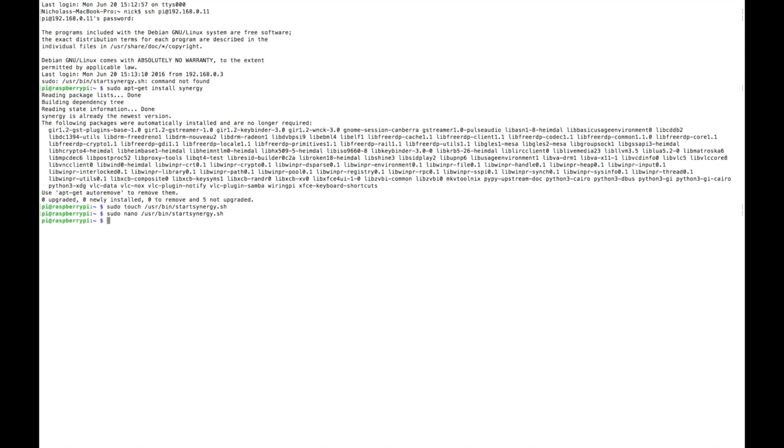Okay, so the final thing we have to do is tell the Pi that this file we created is actually an executable. To do that, we do sudo chmod 777 and then point to the file and hit enter.